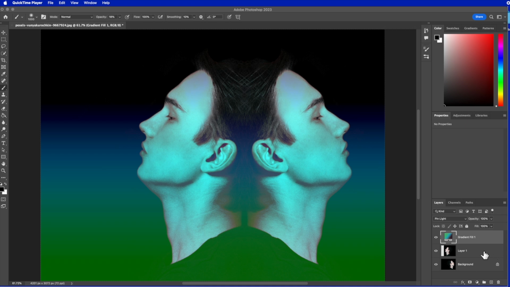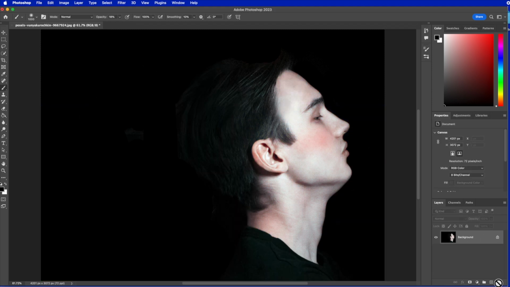So the first thing that I'm going to do is delete all of these layers so you can see the start image that I've got here. You want to take this image on a pure black background and photograph it really, really well so that Photoshop will have a really easy time in creating this image for you.